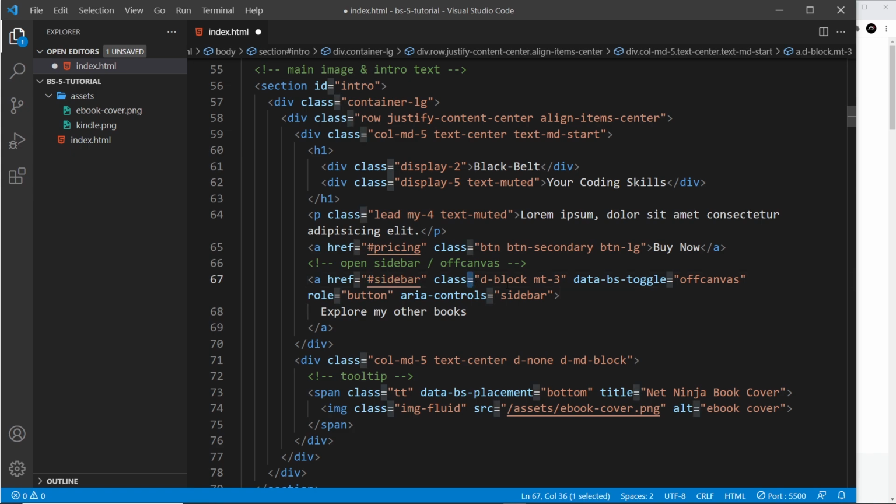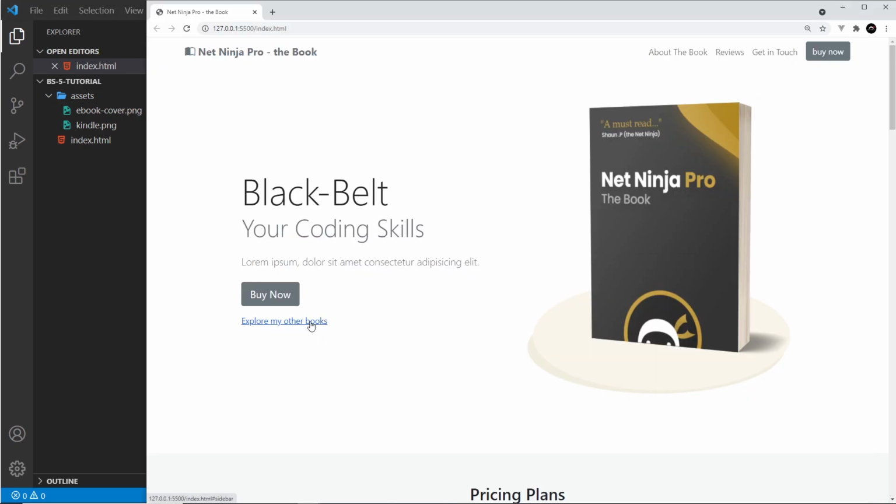Secondly, we have a class of d-block to display this as block, because by default it's inline. And when we display it as block, we can add margin top and bottom, which I do right there, just to the top. Then we have this data-bs-toggle attribute, which is equal to offcanvas, so Bootstrap knows what kind of functionality is going on when we click on this. The role is button, and the aria-controls is sidebar. So this tells screen readers we're controlling a sidebar with this button or link, and it says explore my other books inside. So if I save this and preview, we can see that link right here.